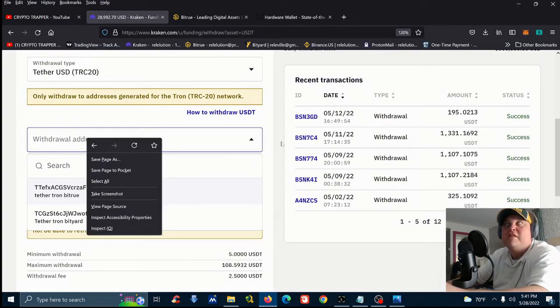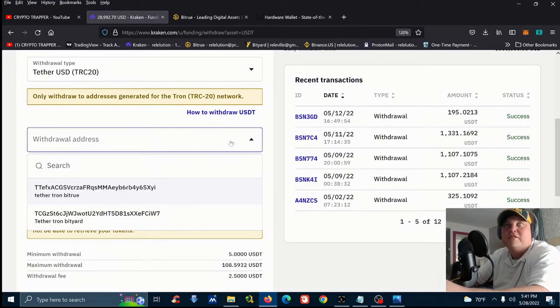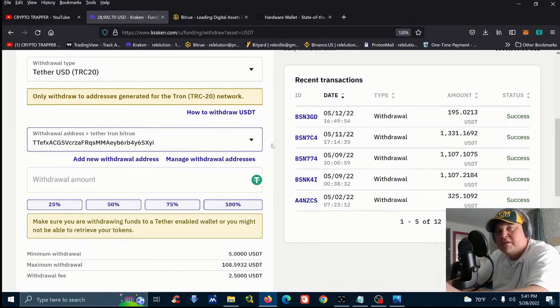So I've already got mine loaded in because I've done this obviously many times, but I'm going to my Tether address on BITRUE, which is the address that you guys just went and got from your BITRUE. It's my same address that I just loaded right here. This is my withdrawal address to my deposit address on BITRUE for USDT using the TRC20 network between the two exchanges.